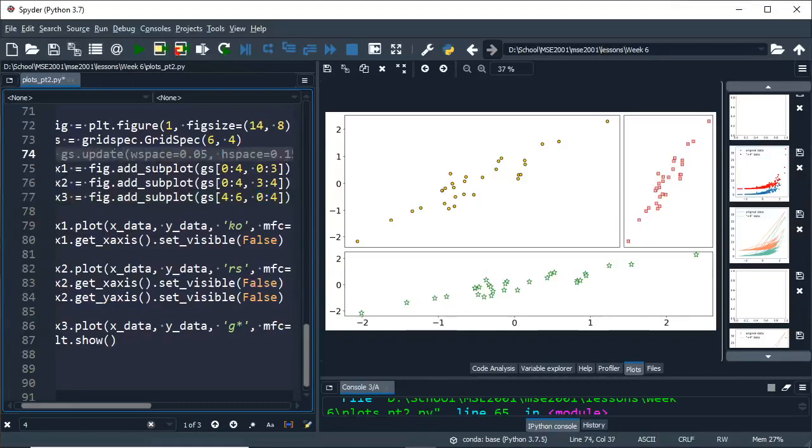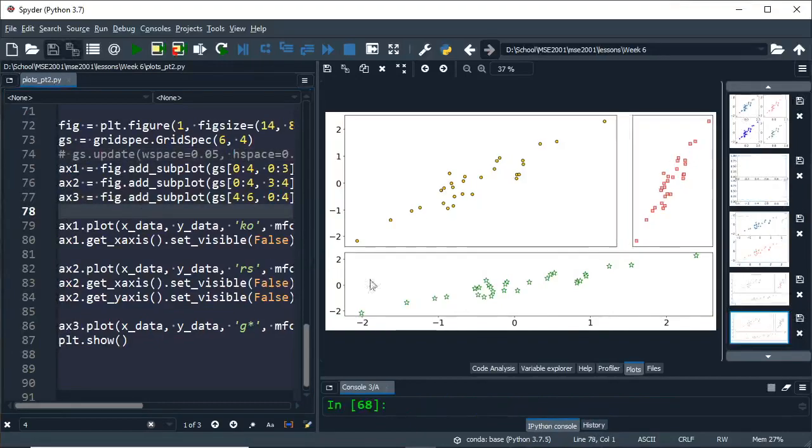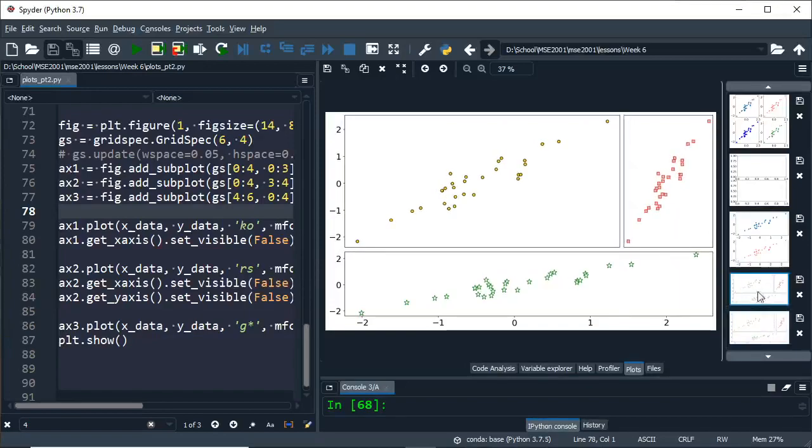But let's turn off the white spacing and see what that does. So slightly bigger gaps. Maybe not quite as nice. And you can customize this for whatever's appropriate for your specific figure.